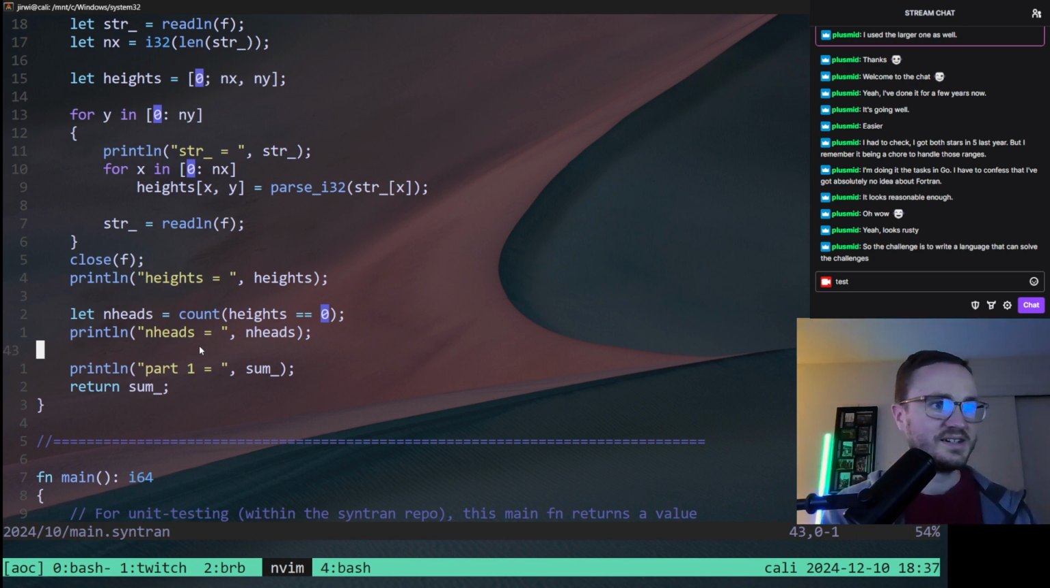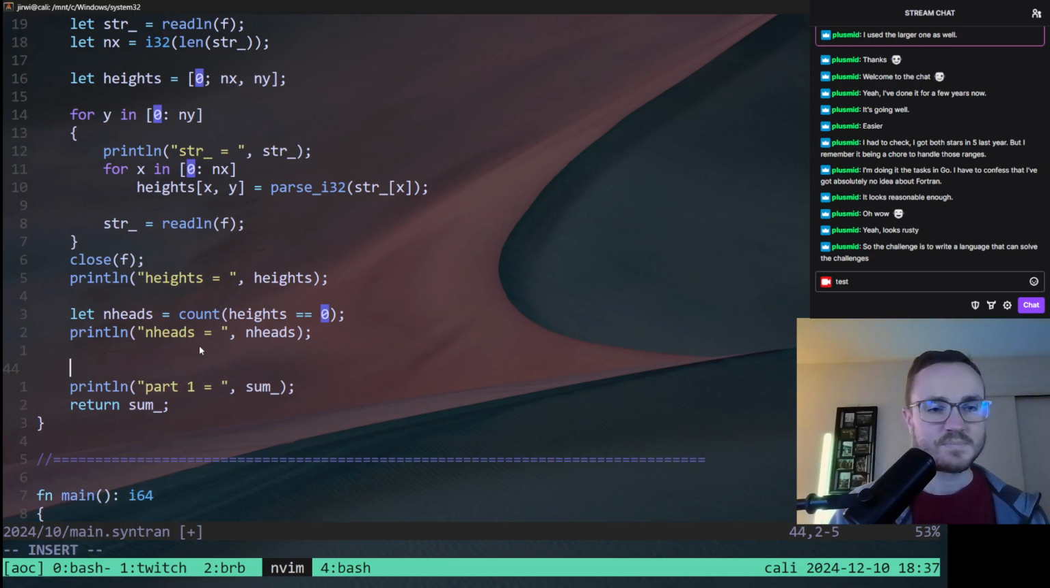The challenge is to write a language that can solve the challenges. Yeah. The main driver of the Syntran language here is Advent of Code. So I'm practicing like Advent of Code driven development. Yeah, and I don't think I need to save this stuff.